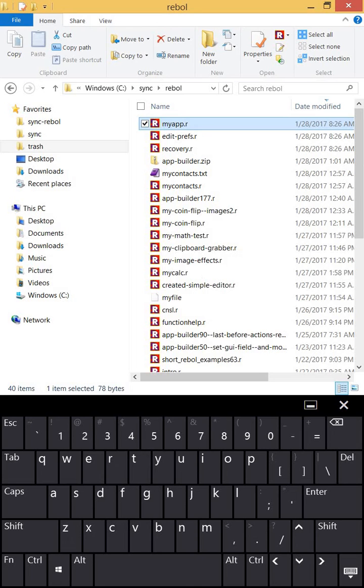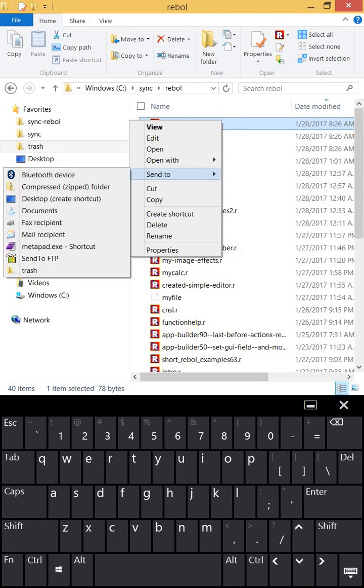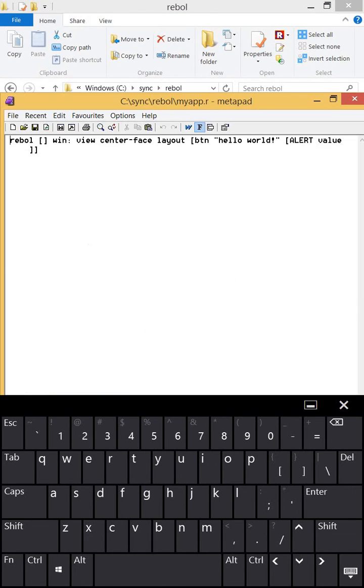and your code file. This code file, if we look at it, it's exactly what we edited in the Rebol editor. You can see it added this little bit to the program.